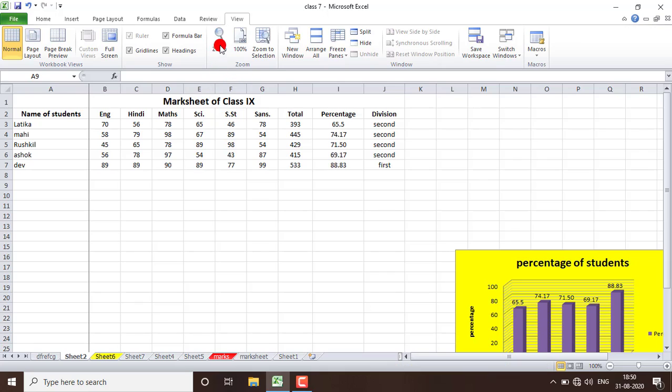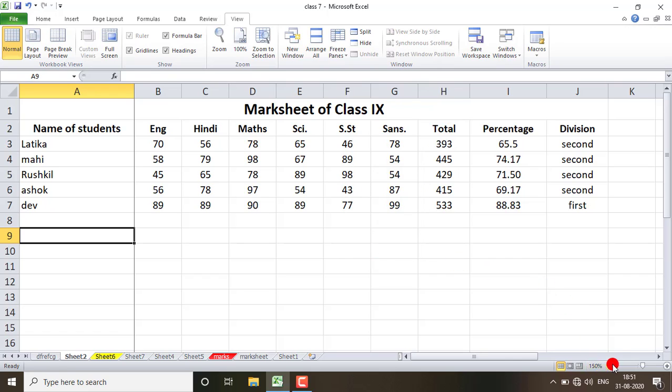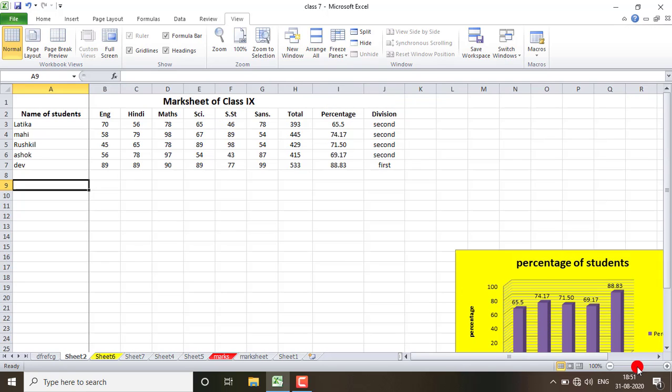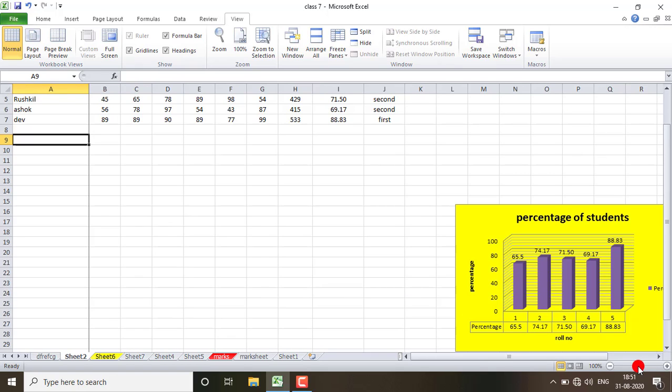If you want to zoom custom, meaning if you want to make it 150%, you have to click on this custom, and here you can type 150 from your keyboard and click on OK. From this position, you will get the idea of how much percent your sheet is zoomed. You can do it from here also. You can move the slider like this to decrease and to increase up to 400%.